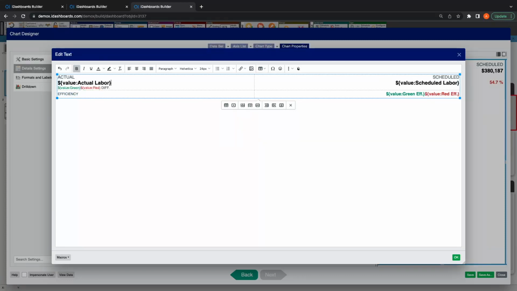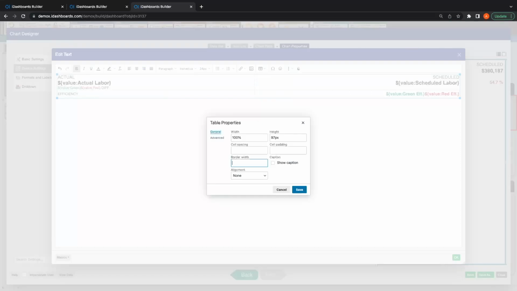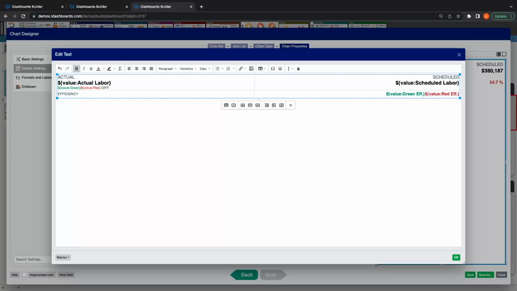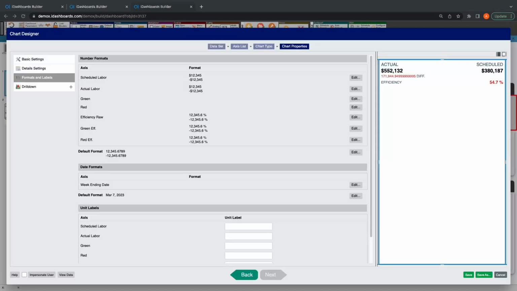One of the other tricks that we did with this details chart is we pulled open the table properties and we set the border width to 0. This will give us the invisible border and keep our data clean. The first thing you'll notice after building out the context of your details chart is that some of the fields are going to need some formatting.